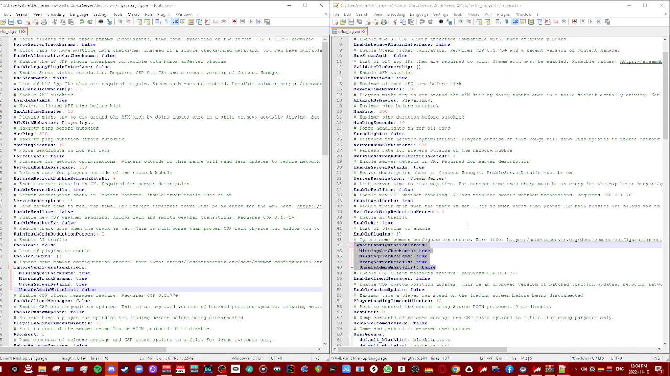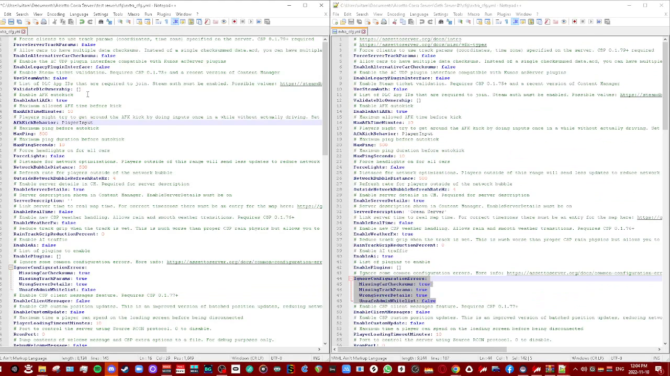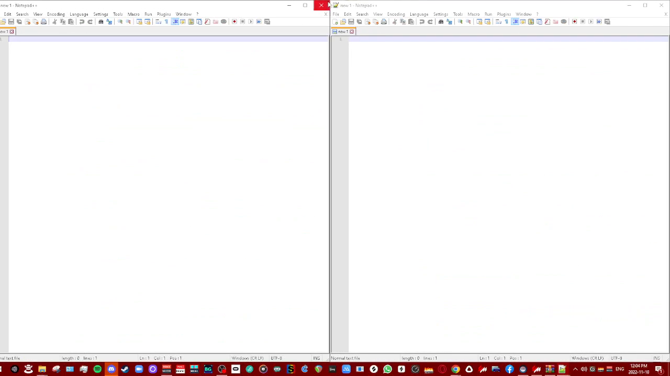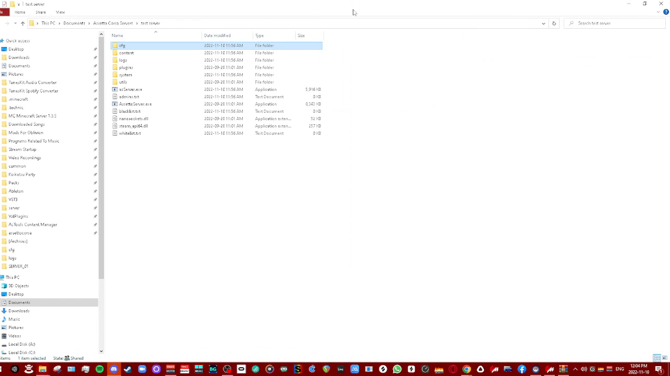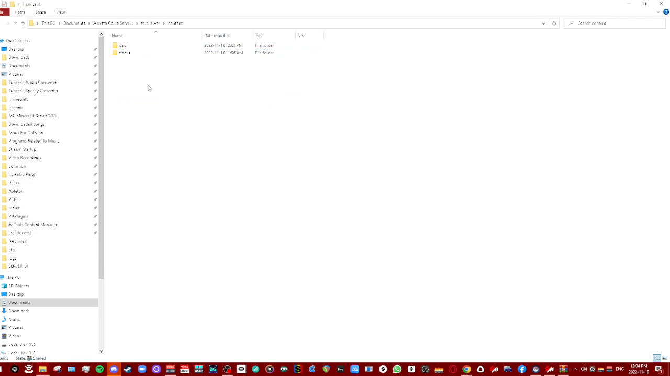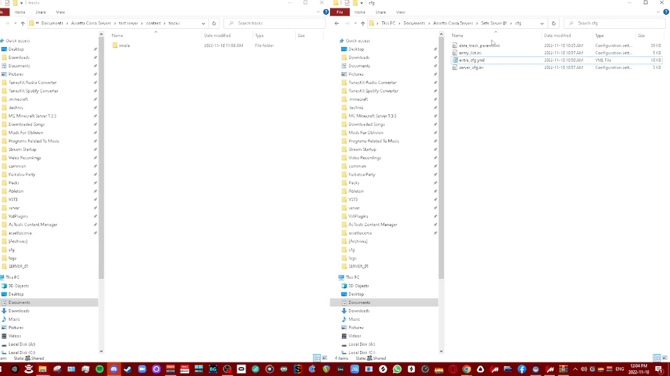Now that we've done it, let's see if it runs. So I'm going to click save. I'm going to close this. I'm going to close this. And now on my test server, what we have successfully done is added the cars, changed the CFG to allow different kinds of parameters, but tracks, we also need to add that too.